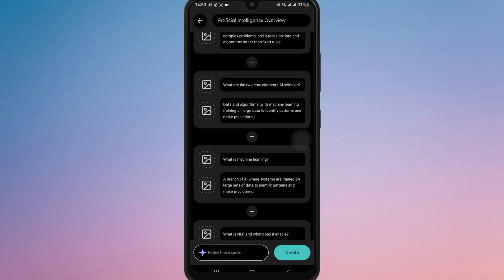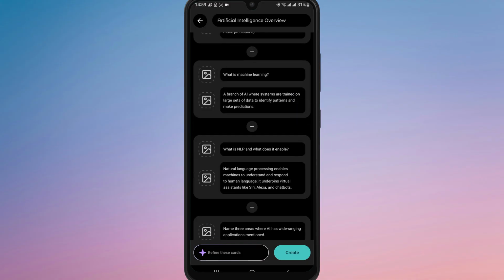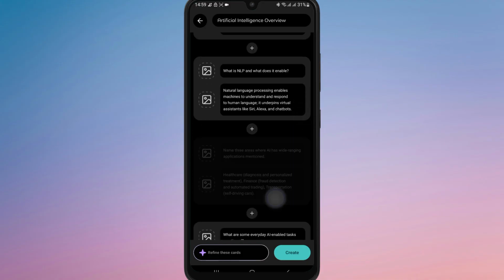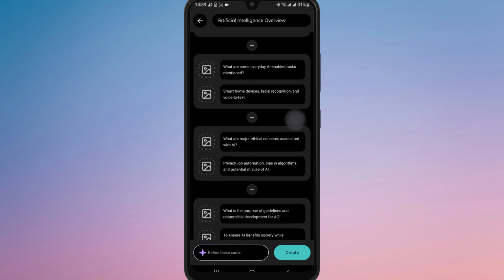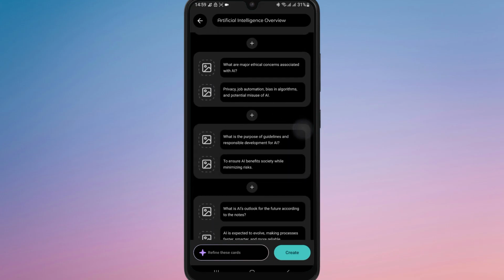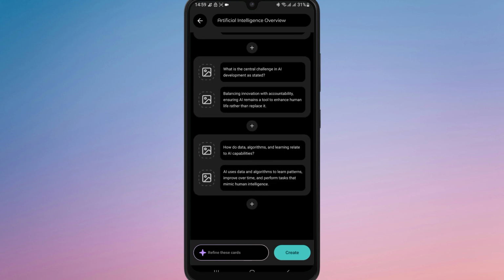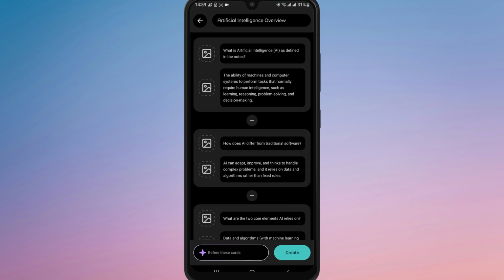When the flashcards are ready, you can review them, edit any details, and organize them into sets. This way, you will have personalized AI-generated flashcards from your PDF without writing them out manually. Now you know how to generate flashcards from PDF with AI.